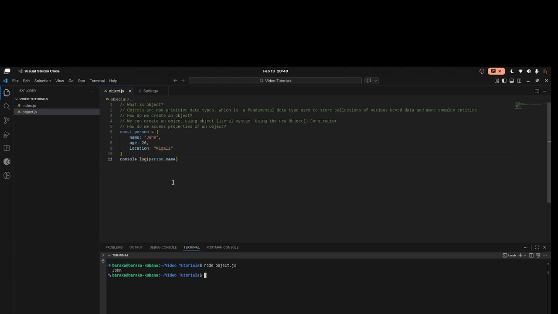Now let's see what happens if we use bracket notation. For using bracket notation, we don't use a dot; we use square brackets and then specify in quotes the name of the property. Let's say name again, and then let's see the output. As you can see, we're able to get it. Let's change it a bit. Let's say we want to access the age. As you can see, we are able to get the age.